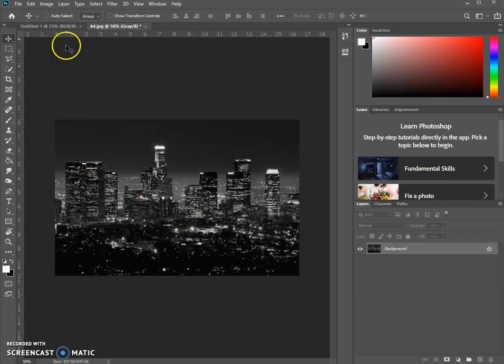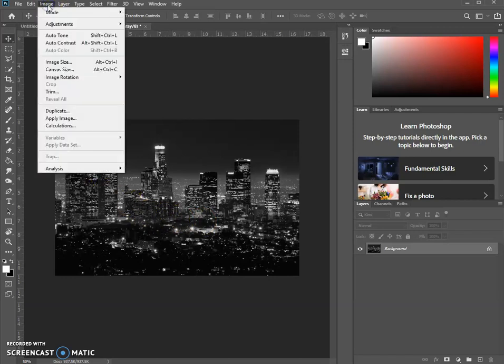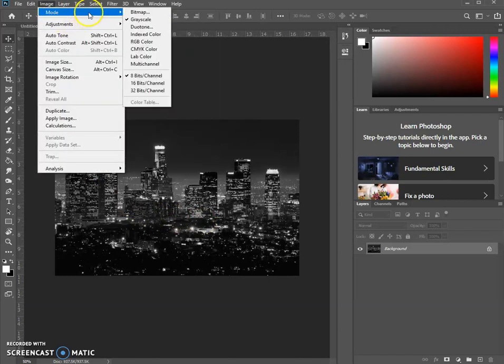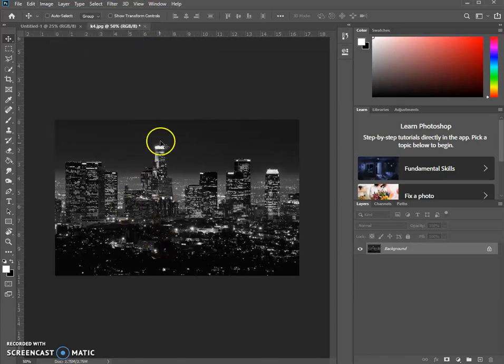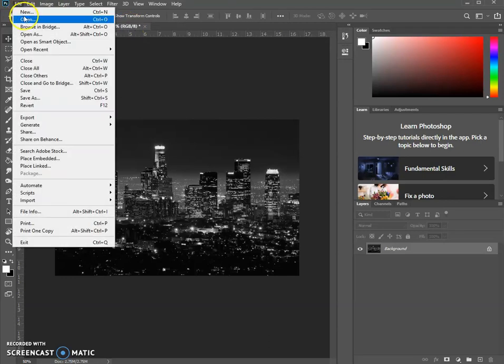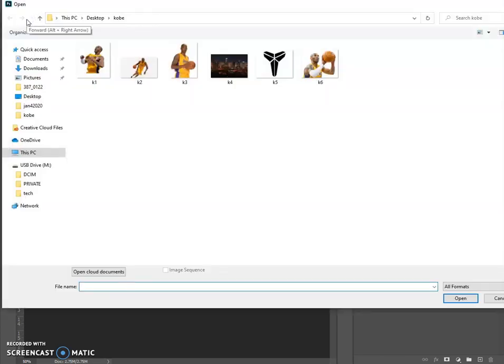So now what we're going to do is go Image, Mode, RGB color. Right, so now this is a color image. It's just with black and white colors. And you can see right there, it's RGB. So next thing you want to do, File, Open. Let's get K1. Open it up.